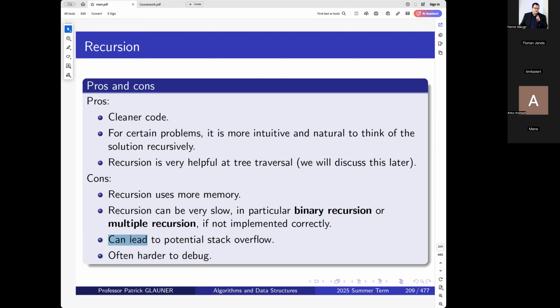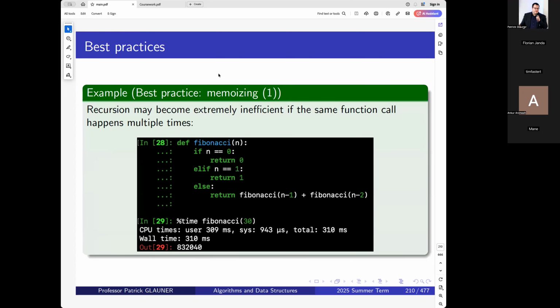And if you have too many recursive calls or too many function calls on top of each other, this can lead to a stack overflow. So now you know why the website Stack Overflow is called that: because you're running out of stack in the operating system. And recursion is also often harder to debug. That's a reality because of all the stack traces. So an iterative function is often much easier to debug.